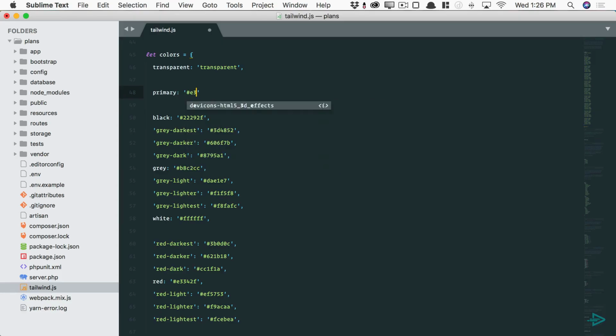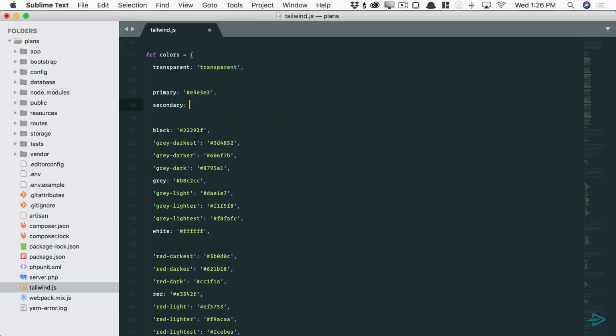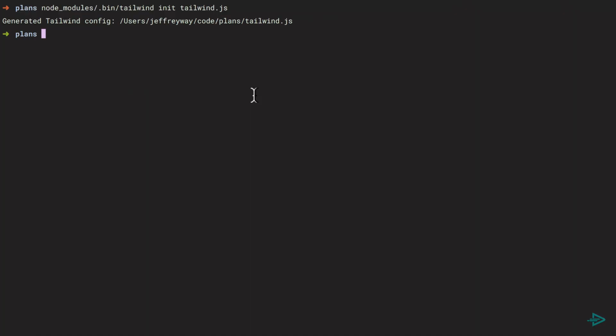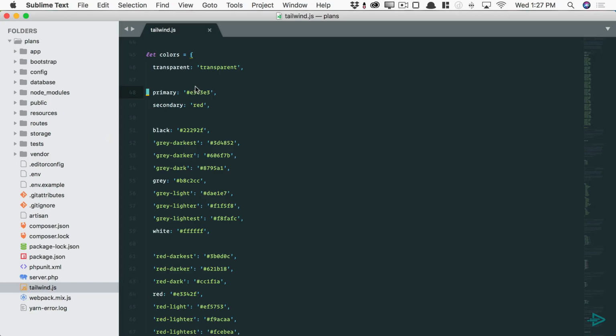You can define it here. So maybe secondary is red. And now, once Tailwind compiles down, you'll have a whole set of new classes. Once again, like text primary, or background primary, or background secondary, or border secondary. And in fact, let's give it a shot. I'm going to run npm run dev, and this is going to compile everything down.